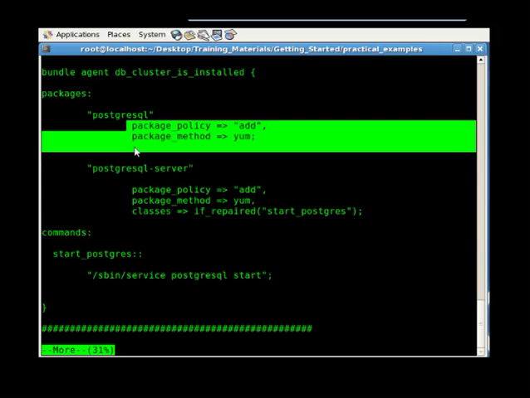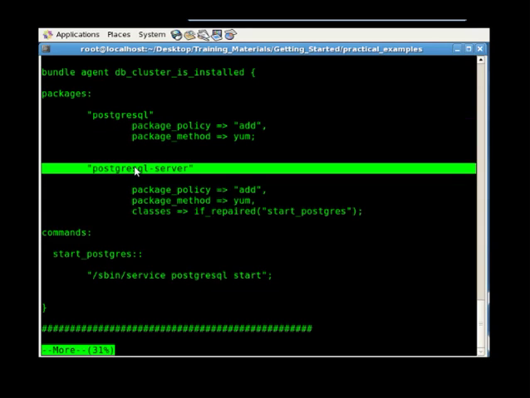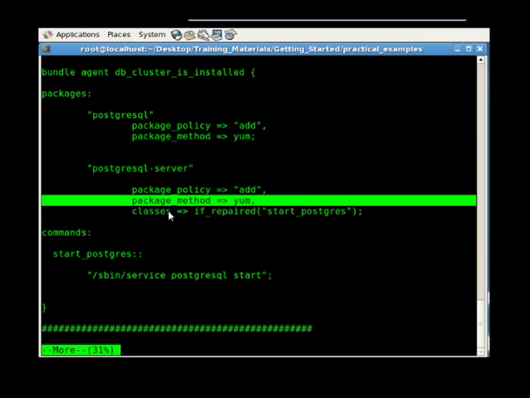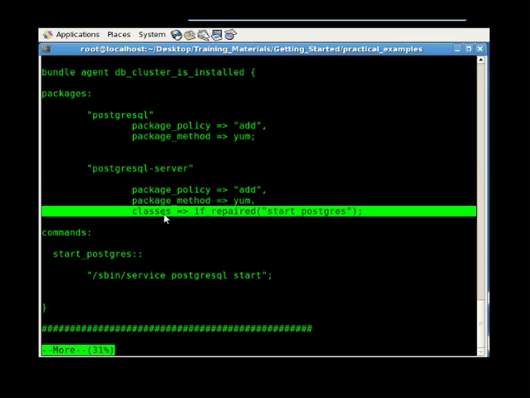Similarly, we specify PostgreSQL server, package policy add, package method yum, same as before. Here's something new, classes. Now, classes in CFEngine have nothing to do with object-oriented programming classes. This is the English word classes, as in a set of things or a group of things that have some characteristic in common, like a class of cars or a class of sailboats or a class of database servers. So classes are a way to group servers.